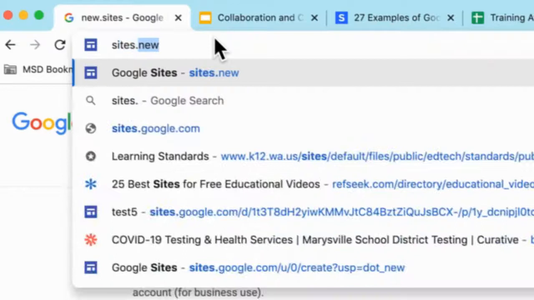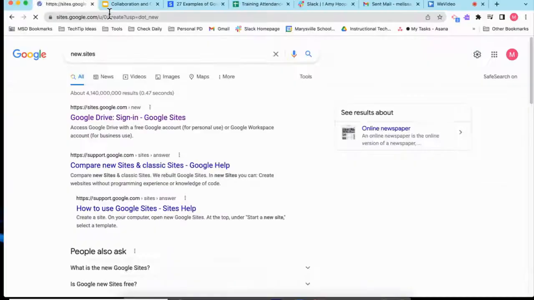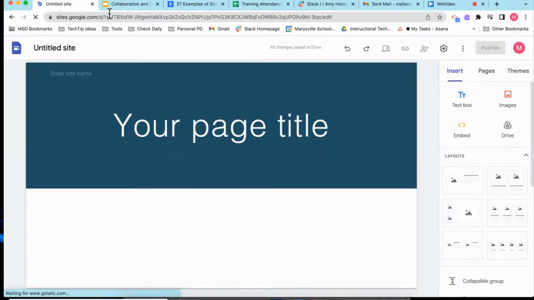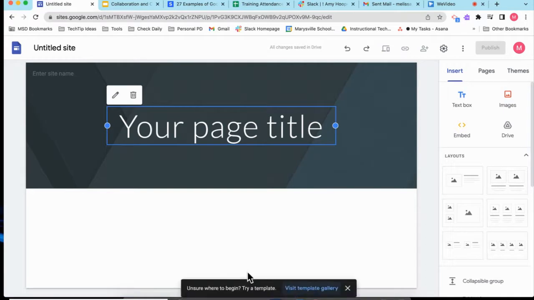But you can also type sites.new up in your address bar, and Google recognizes that you want to start a new Google site. So if you type sites.new and hit enter, it's going to automatically go to your Google Drive. It knows who you are, and it's going to open a blank page. So if you don't mind, go ahead and pause this video and get to this step, and then come on back and join us, and we're going to do some work with creating that Google site.